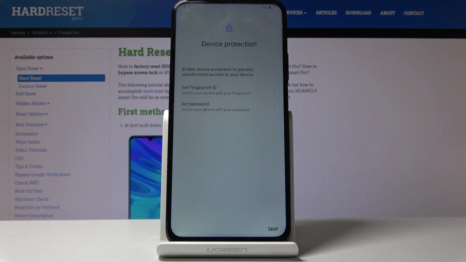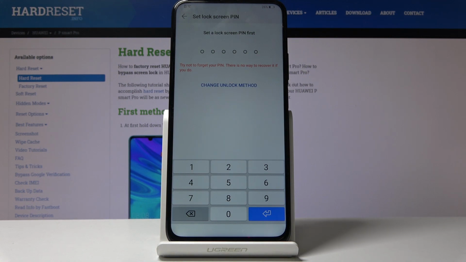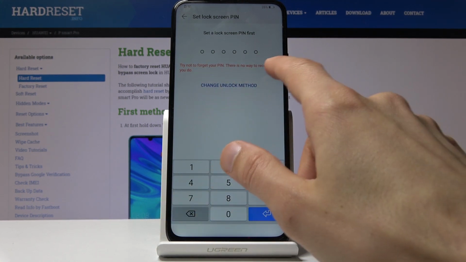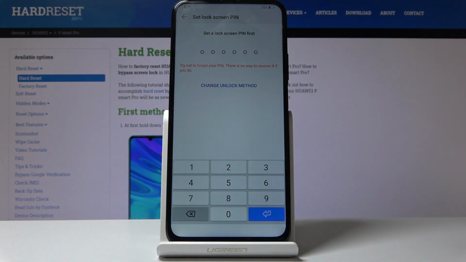And then you have device protection. So here you can set up the fingerprint or password. If you choose fingerprint, you will actually have to set up a password anyway. So I'm just going to go with the fingerprint just to show both of them. Because fingerprint requires additional ways of unlocking, it sets you up with the PIN.